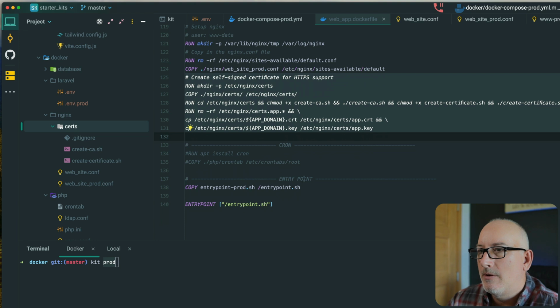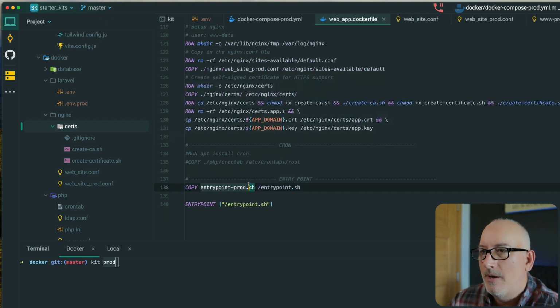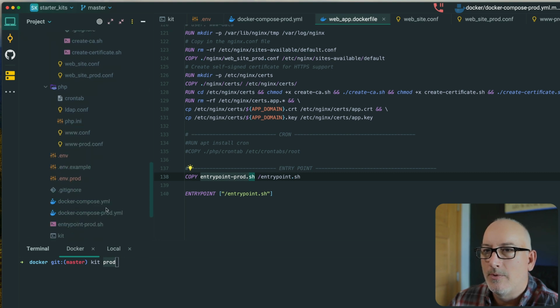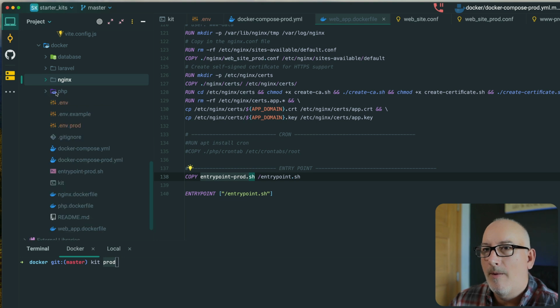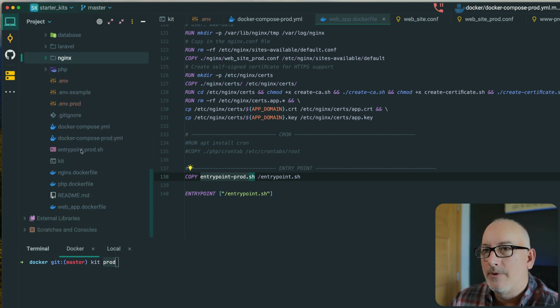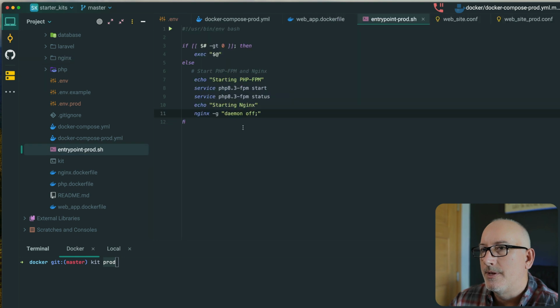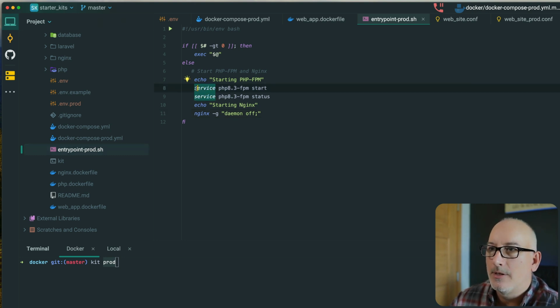I got some commented out code, and then here's an entry point. So for this entry point, we're copying over entrypoint-prod.sh, which is, if I close up all of these directories now that we've looked at them all, down here is our entrypoint-prod.sh. Let's see what's in there. So if we're given a parameter or an argument, then we'll just run that. Otherwise, what we're going to do is start the PHP FPM service, and we're going to look at the status of that service.